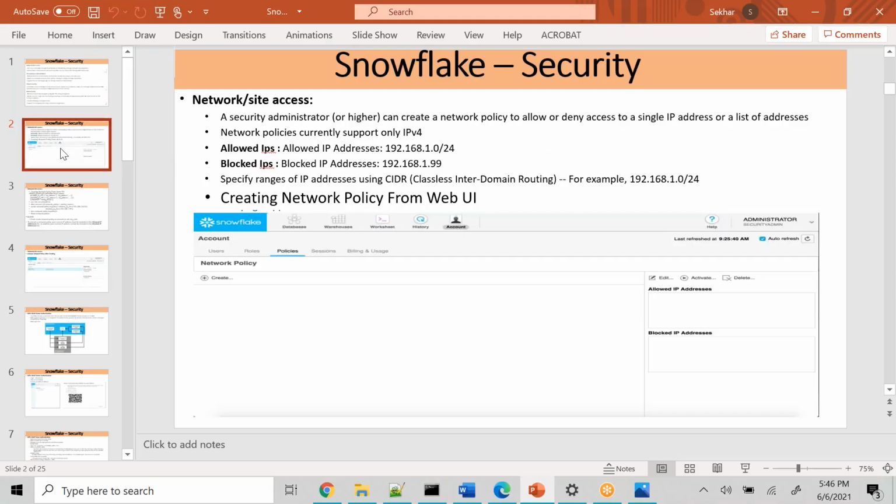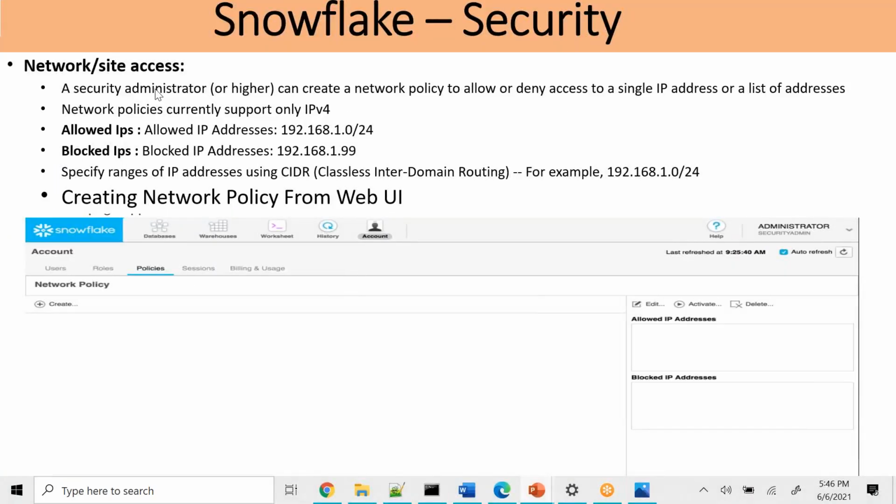Yes, Shekha. Okay. So how do you set up the network security? You can create a network policy, and how do you create a policy? In the policy, you can allow IP addresses as a range. Right now it only takes IP. So there are two types of IPs: version 4 and version 6.